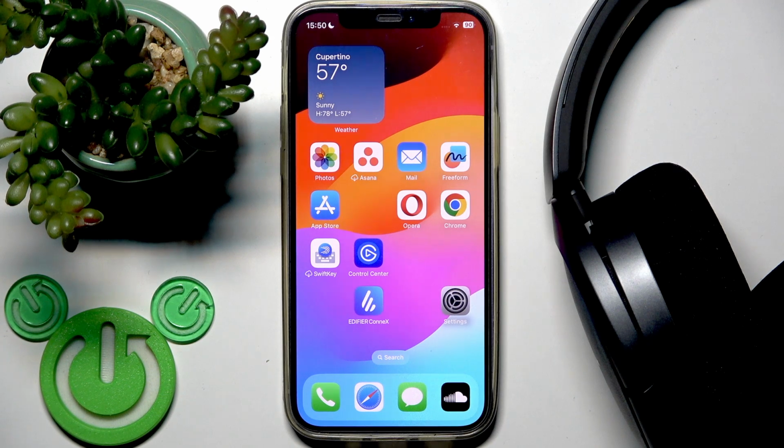Hello everybody and welcome. In this video I'm going to show you how to change prompt volume for your headphones EDIFIER STAX S5.